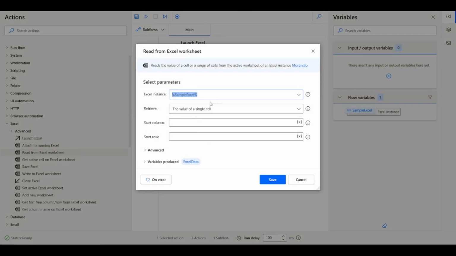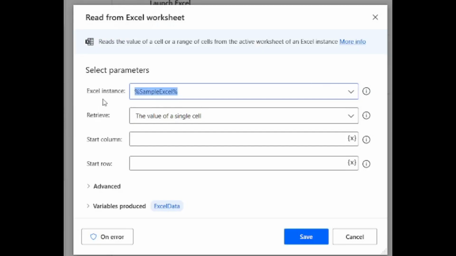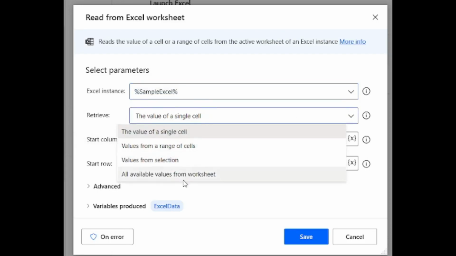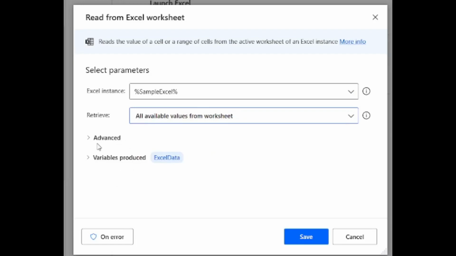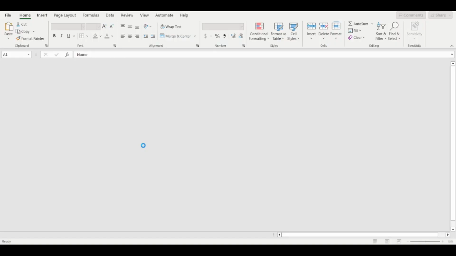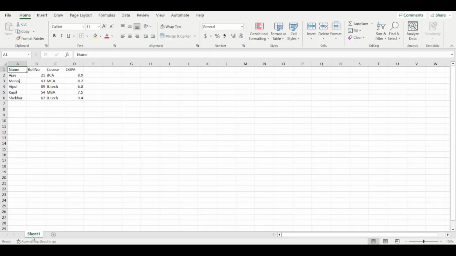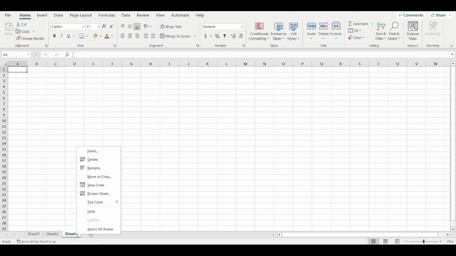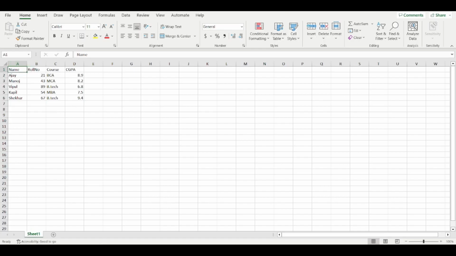So I'll just drag this one. It will ask me which Excel instance do you want to use. I'll say sample Excel, read the sample Excel. Now it is asking what do you want to retrieve, a single cell value. We have these four options, so I'll retrieve everything, all available values from the worksheet, whatever is present in that Excel. Now some of you might be wondering what a worksheet is. Here you see Sheet 1. This is one worksheet, this is worksheet 2, this is 3. This is the worksheet which we are currently working with.